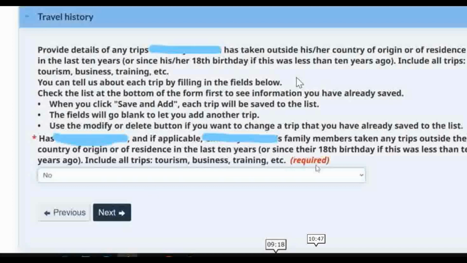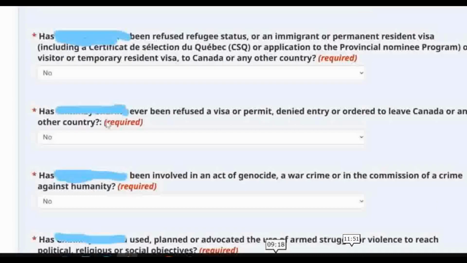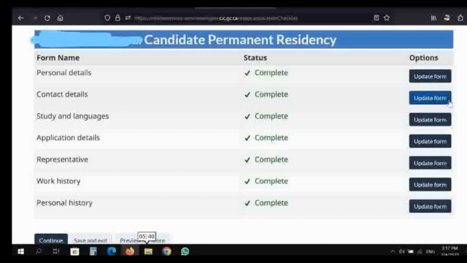If you have traveled to other places, give details carefully and every minute detail should be mentioned. Then the next, there are some mandatory, statutory type of questions. So you have to write yes or no, whatsoever is your case. You can write yes or no type answers to these questions. After this, you press save and exit.